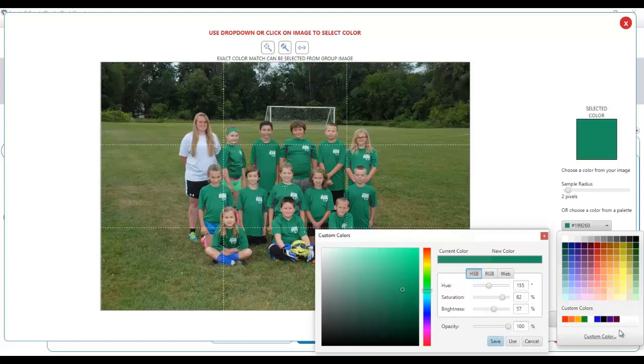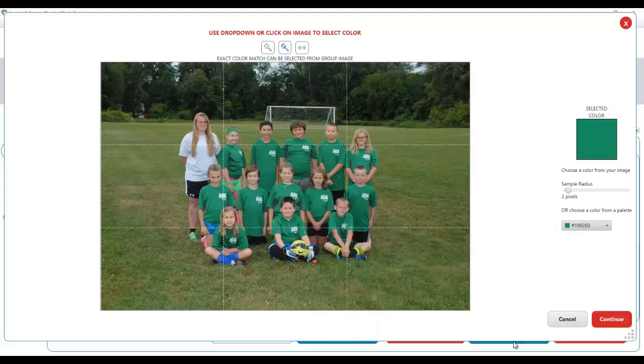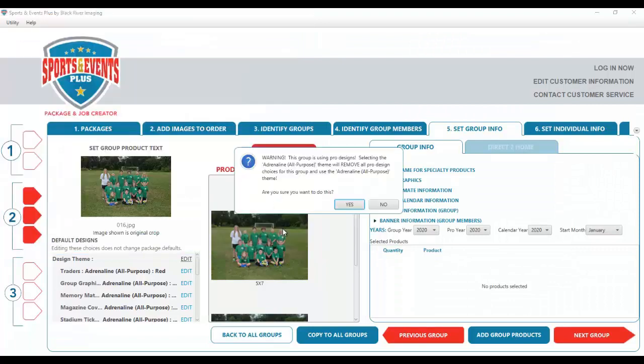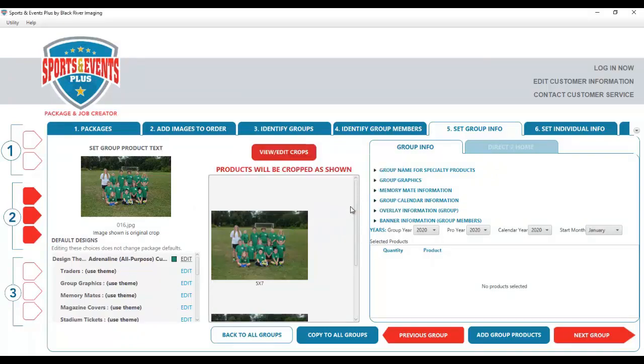Click Save to save the swatch to the custom color palette to the right for future use. Click Use to use the color and exit the color palette. When the color is correct, click Continue. The custom color swatch now shows in the drop-down menu. Click Done. You'll be warned that this choice will override any current design choices. Confirm your choice by clicking Yes.